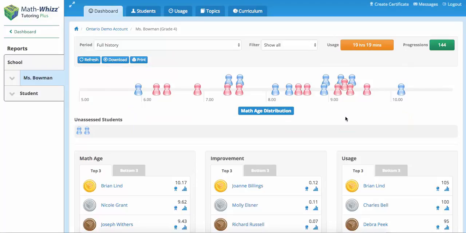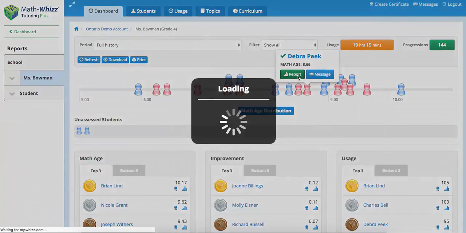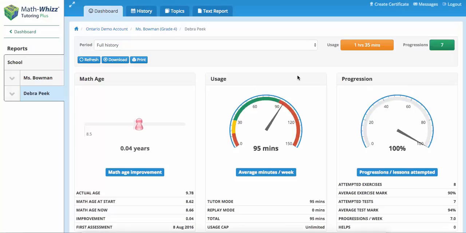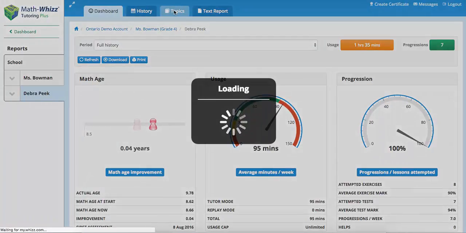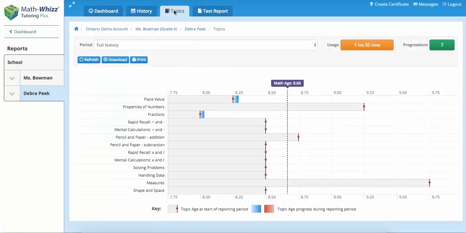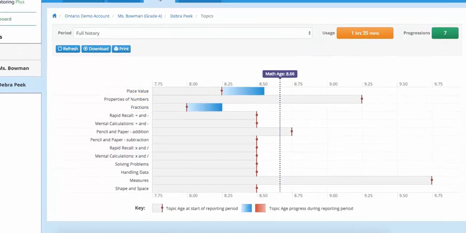Now let's have a look at an individual student's data. Deborah's. And let's click onto Deborah's topics. This is a nice report to show you because it indicates how the underlying algorithm behind MathWhiz works. So Deborah's been assigned a math age on each of the individual topic areas, and the MathWhiz tutor has picked up that she has weaknesses within fractions and place value.